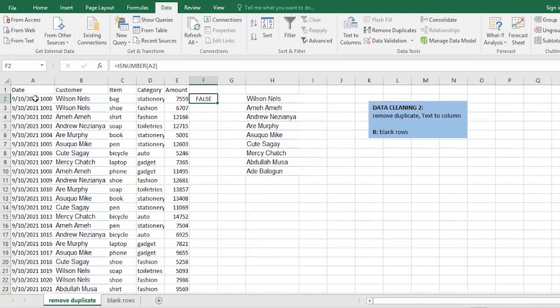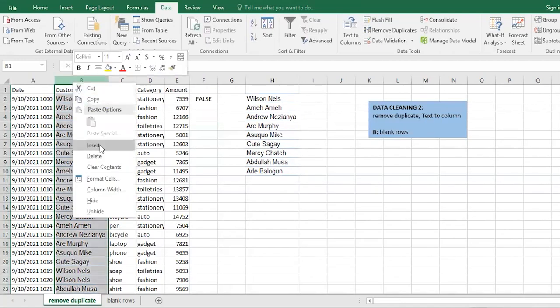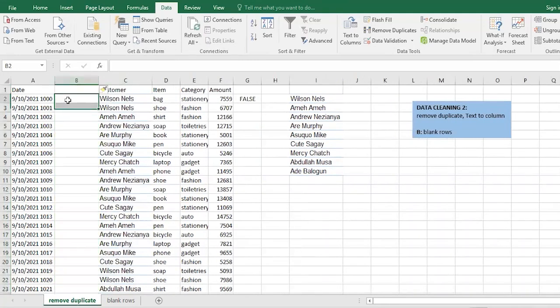So what can I do? What I can do is remove this time value that is beside the date. Let us see if that is going to work. If I remove it, will it give me the remaining date format that I have? Good. So this is how to convert text to columns. I'm going to right click here, then insert a new column.